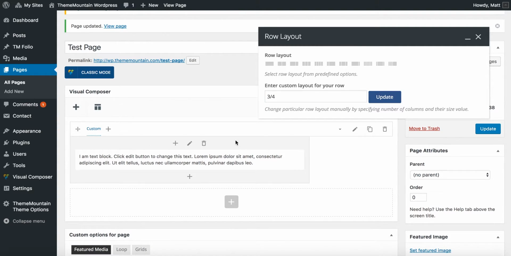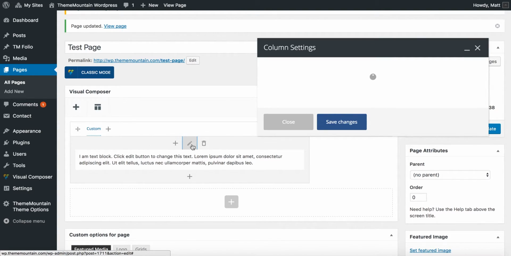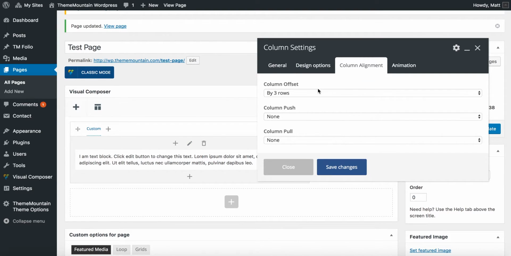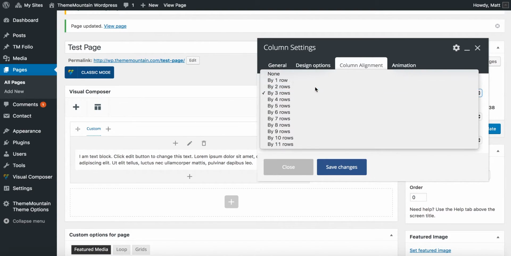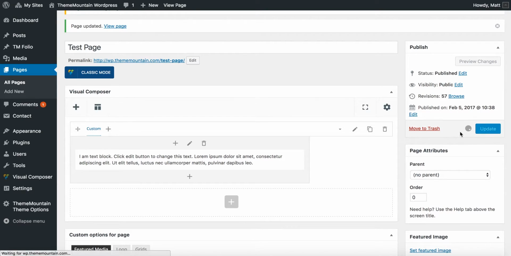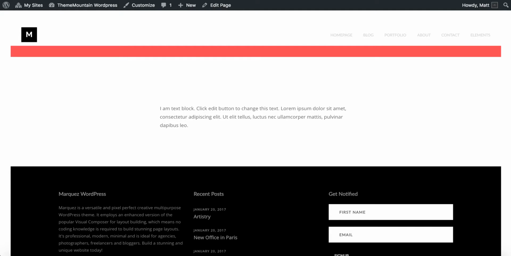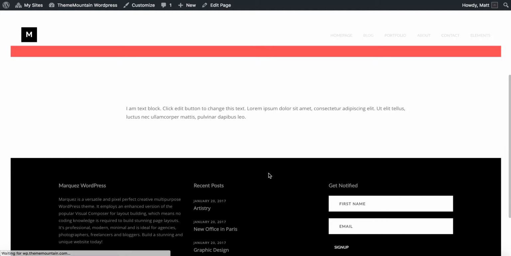There we go. I'm going to go ahead and edit the column again, modify the column alignment, and this time I'm going to offset it by 2 rows. And there we go. So we have 2 columns on the left hand side, 2 columns on the right hand side, and we're occupying 8 columns in the middle.